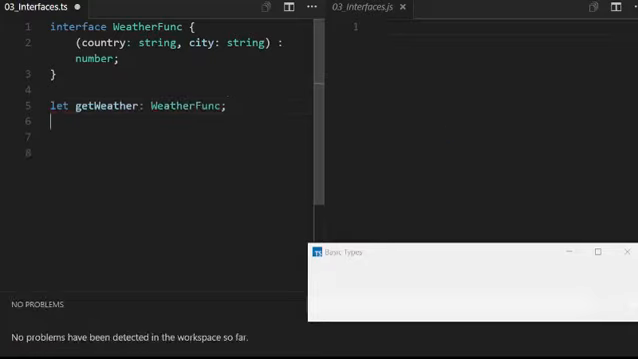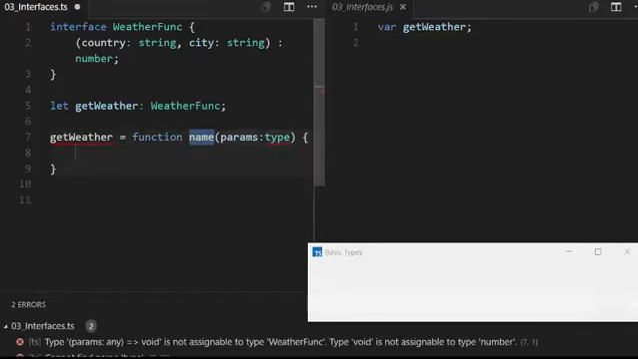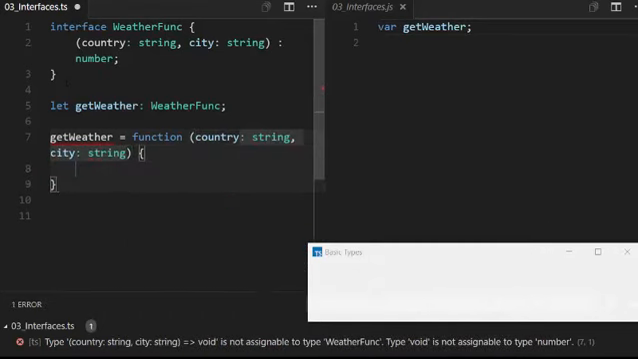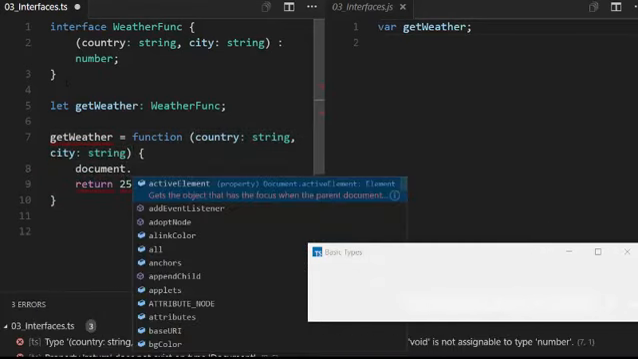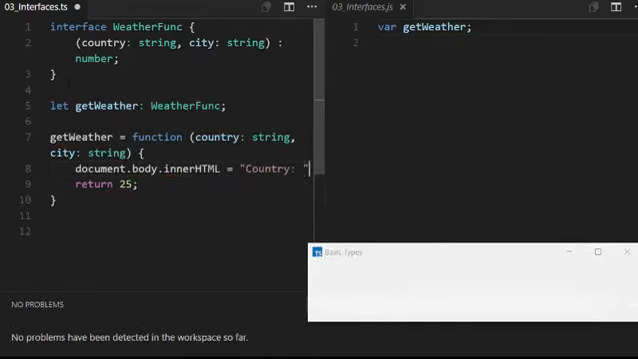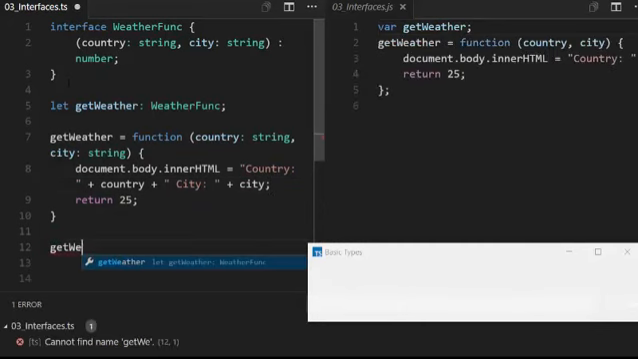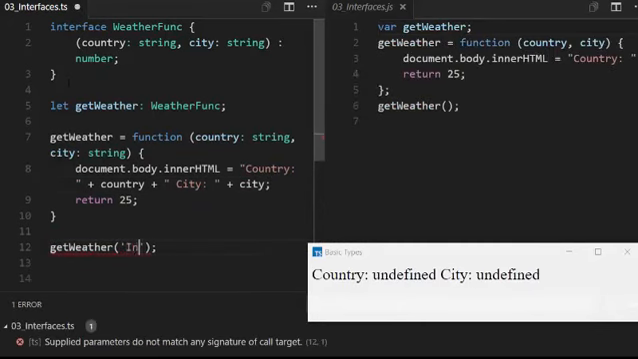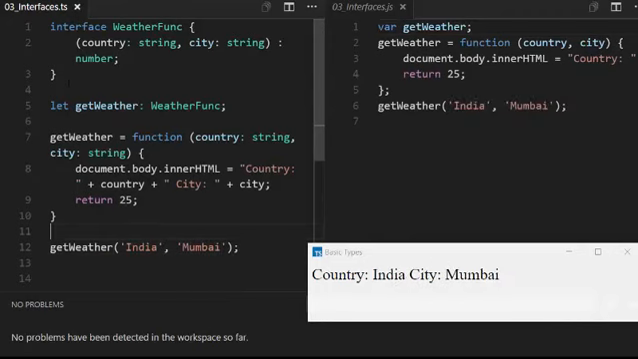Then we define a variable, getWeather. This is a function type variable. The type of it is WeatherFunction, and in the line below we define getWeather equal to a function, and we pass both parameters, country as well as city. Here, if you notice, we give the type string in both places after the colon, and we use some innerHTML to print the country and city. You can see on the browser once we call it, we pass India and Mumbai, and the country India and city Mumbai are displayed.